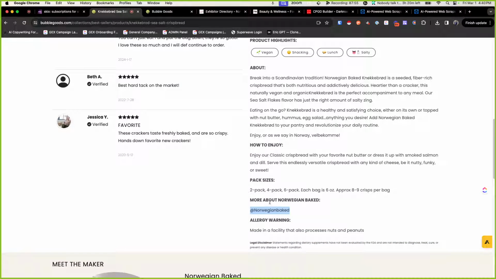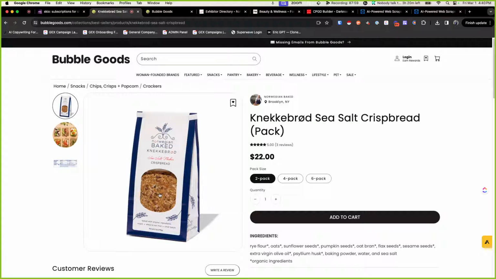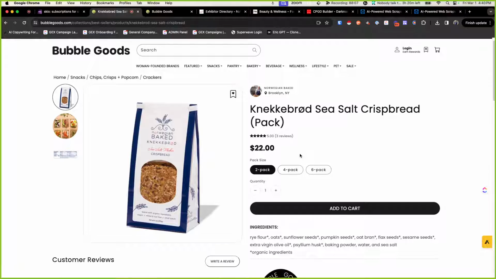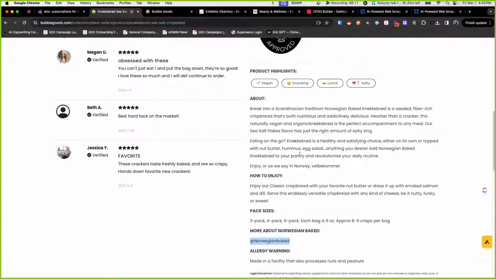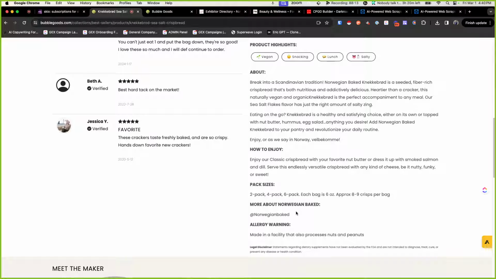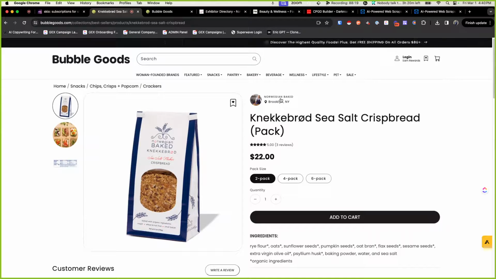How to enjoy, pack size, allergy warning. All right, nothing is popping out to me here and saying, "Oh yeah, this is the brand of the company," which is a little unfortunate. We might have to use AI or oh, wait. I've been looking at this entirely wrong. I'm so stupid. Norwegian Baked is the name of the company.